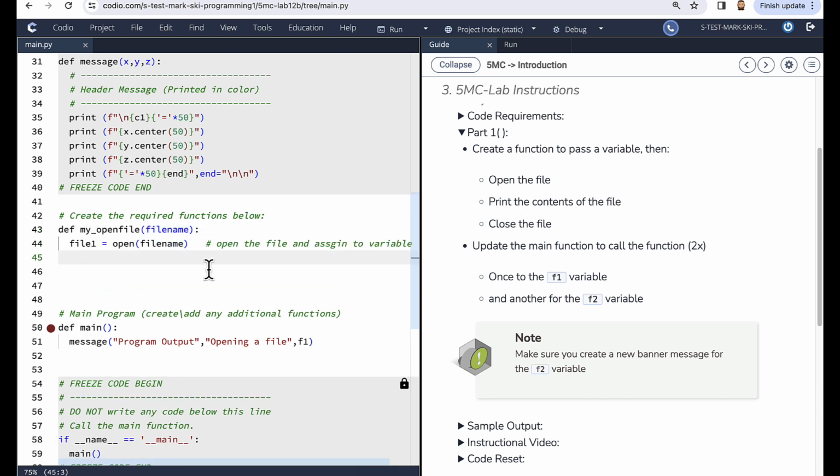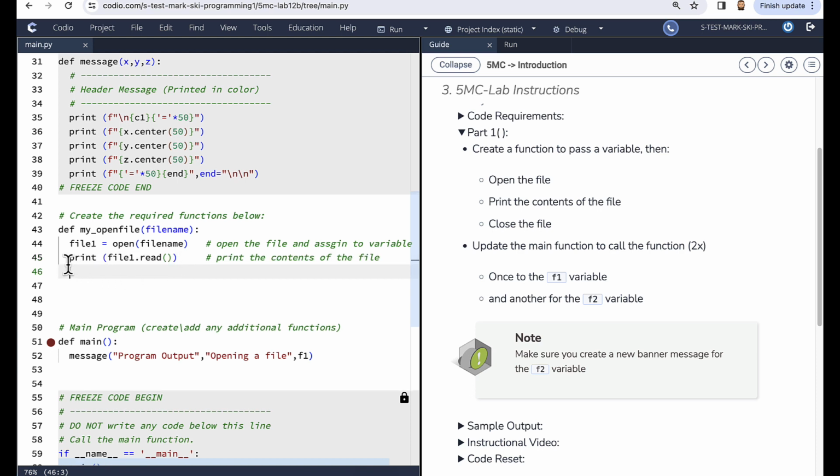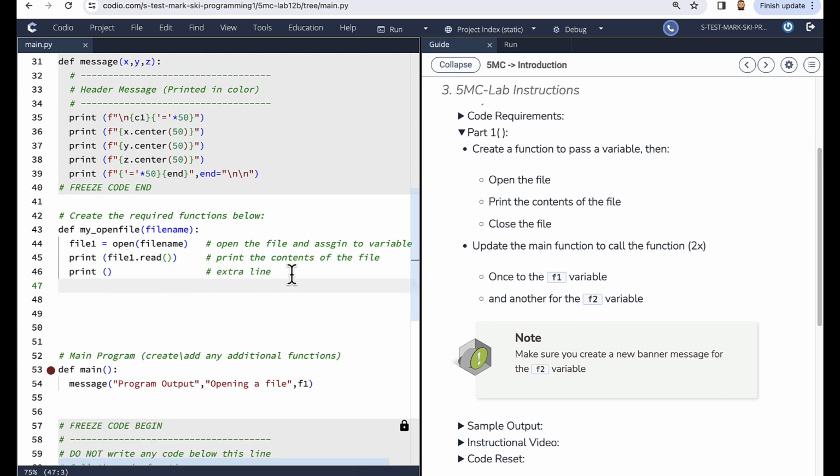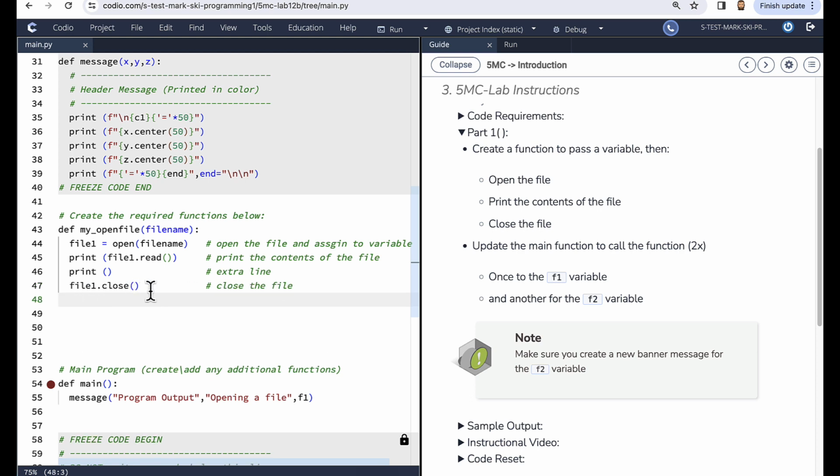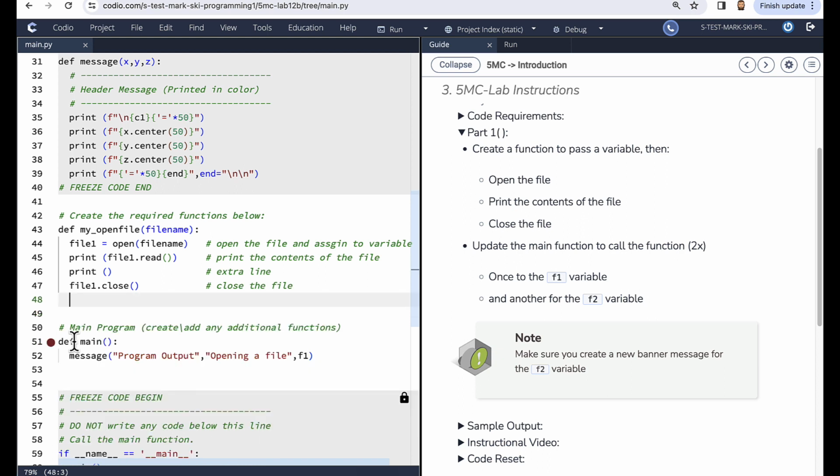Next line, we're opening up the file. Open file utilizing the assigned variable. Then we're going to utilize a print statement to print file, and we're going to utilize the so-called read. So this is going to read the contents of the file. Our next line is just going to be an extra line, and then we need to close the file. So then we're utilizing file 1.